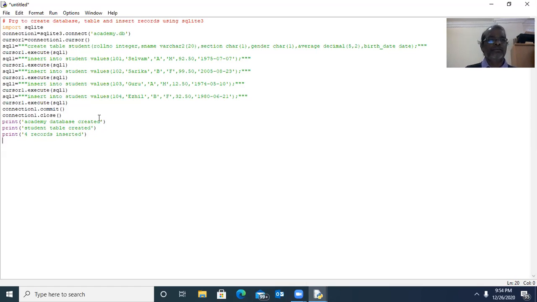We'll check it out. First import SQLite. It should be sqlite3. Then connection one equals sqlite3.connect academy.db. Cursor one equals connection one dot cursor. Then SQL1 equals triple quotes, create table student, roll number integer, name varchar 20, section char 1, gender char 1, average decimal 5,2, birthday date, semicolon, triple quotes. Cursor one dot execute SQL1. Insert into student values. Cursor one dot execute SQL.